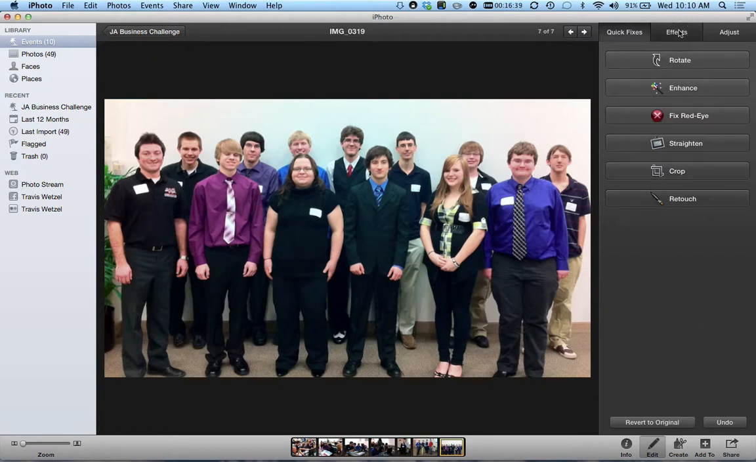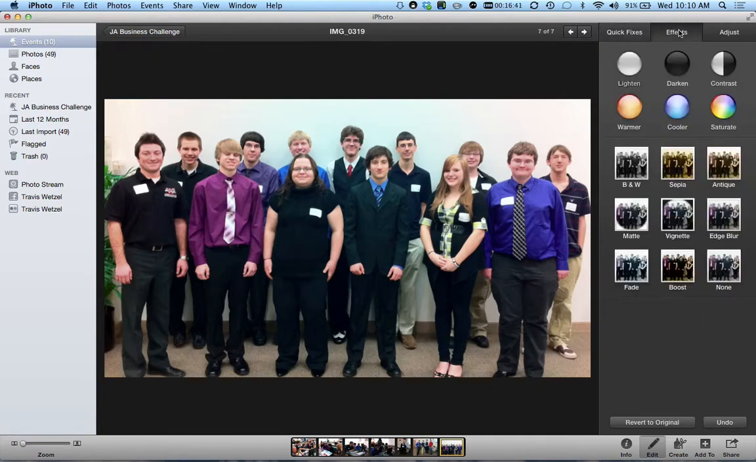Okay, next would be effects. So let's go to the next tab. At the top, there's 6 buttons there that kind of have to do with the coloring. You can lighten, darken, adjust contrast, make it warmer, cooler, or adjust the saturation. So saturation is going to be the amount of color. Is it going to have a lot of color, not a lot of color?